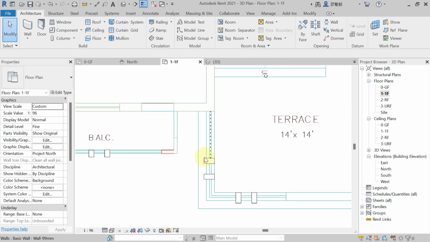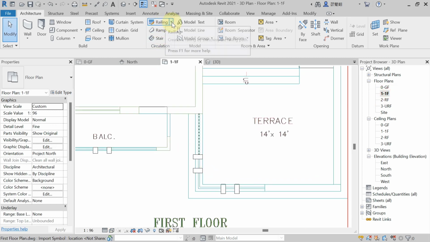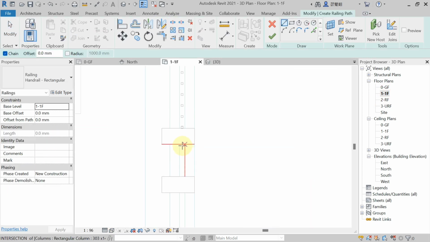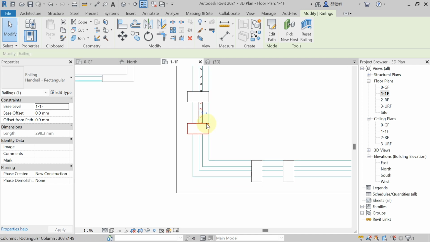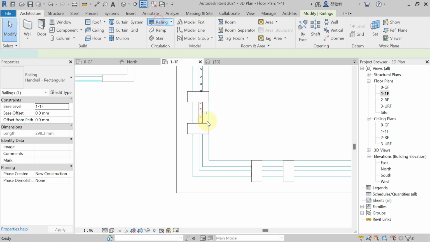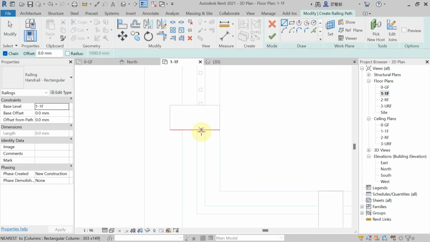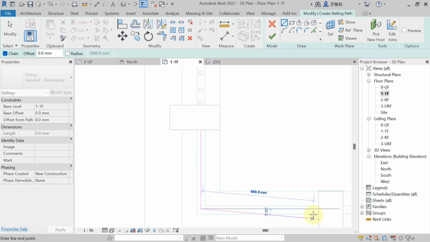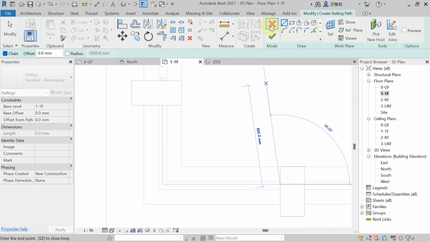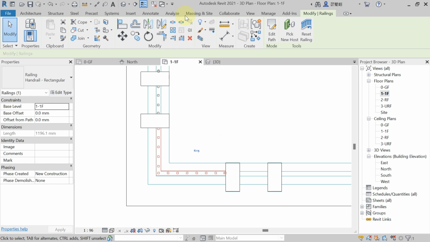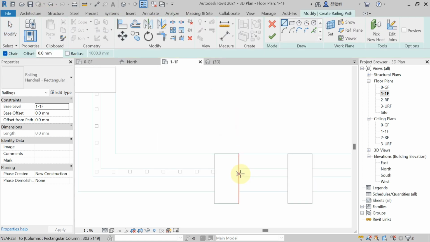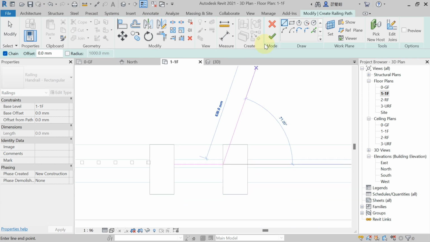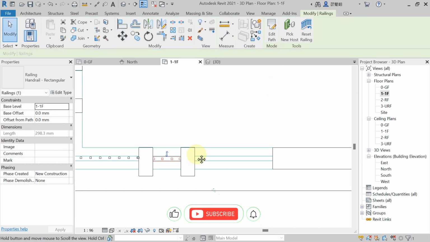Come here now again for another, hit on railing, sketch, and now just from the midpoint you have to draw the railing like this. Okay, hit on edit type. Now again, architecture tab, railing you will get. From here select the midpoint and try to draw the railing like this, finish edit mode. Same way, architecture tab, railing, and you have to draw the railing at the midpoint, finish edit mode. One by one you have to do it.